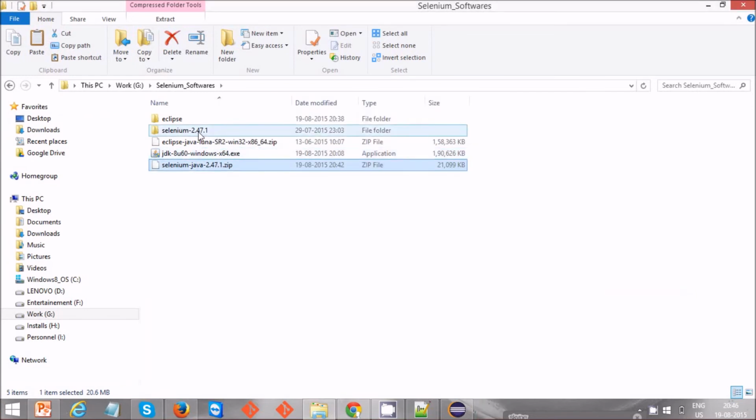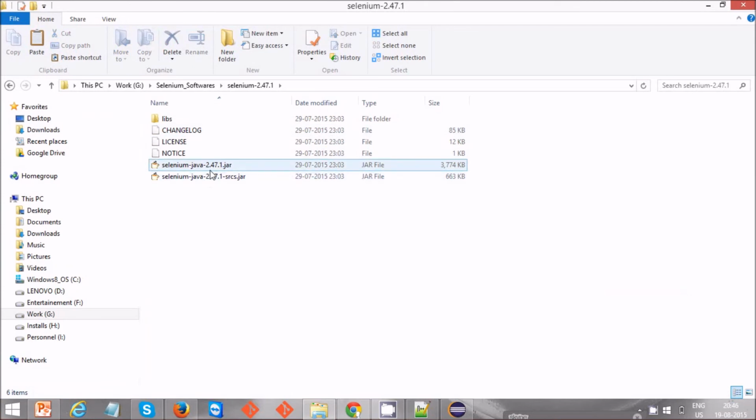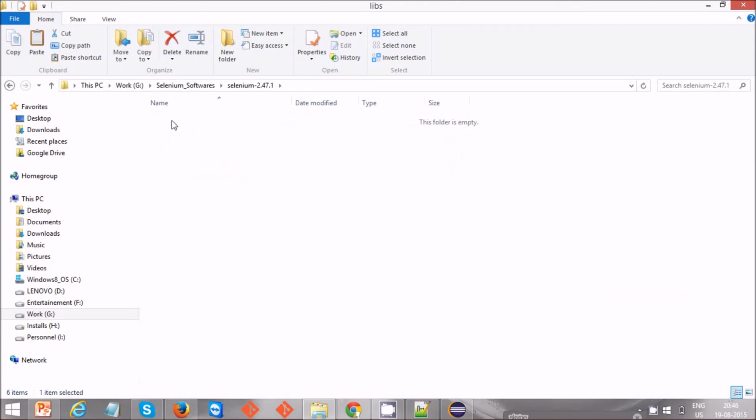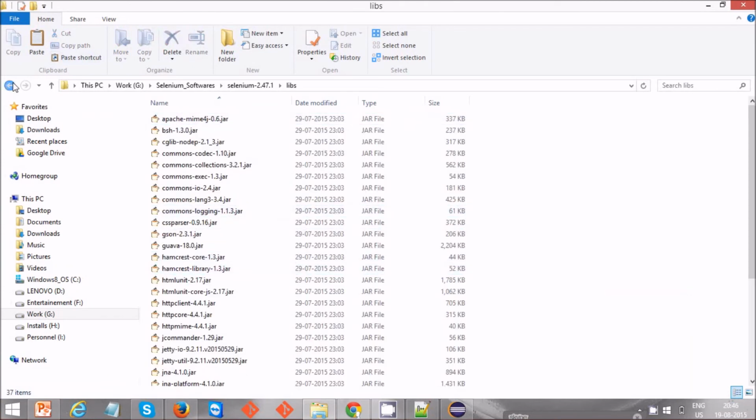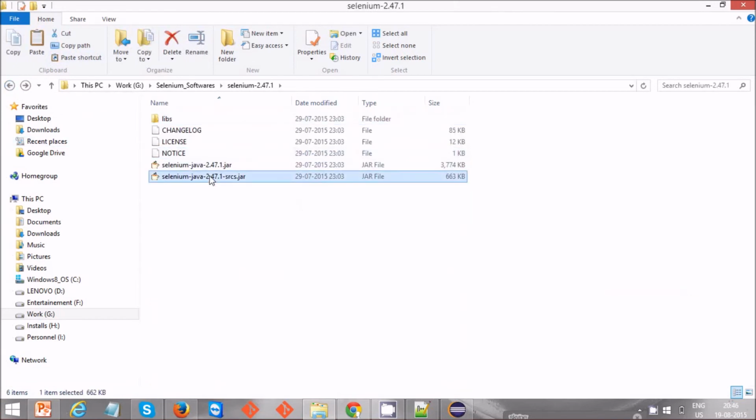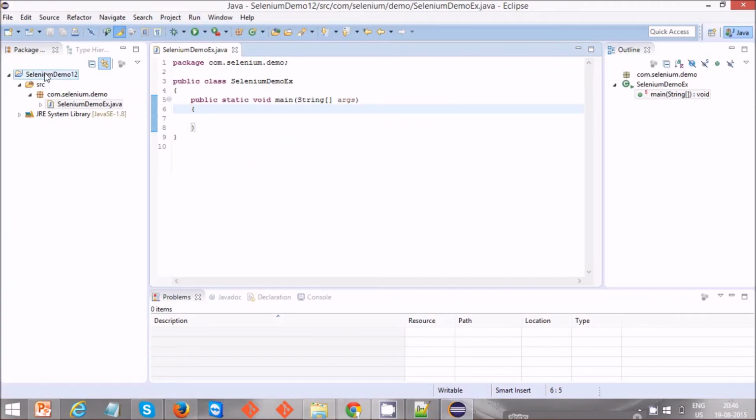When you extract it, you can see there are two jars, and in the lib folder there are multiple jars. We need all these jars except this Selenium Java 2.47.1 SRC, so it contains source code. We don't require that. Okay. Now let's add the stuff.